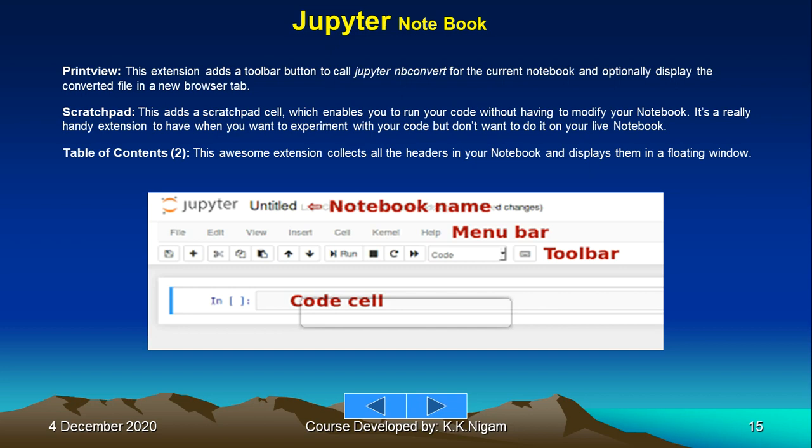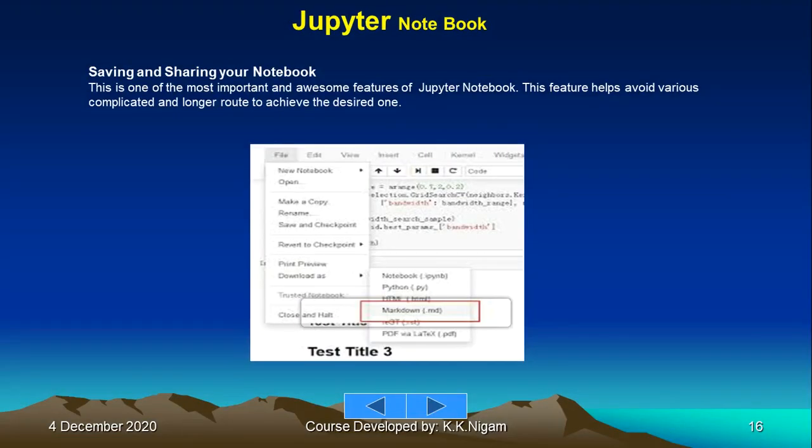So print view is another very good option available in Jupyter. That is, this extension adds a toolbar button to call Jupyter nbconvert for the current notebook and optionally display the converted file in a new browser tab. Scratchpad: this adds a scratchpad cell which enables you to run your code without having to modify your notebook. It's really handy when you want to experiment with your code but don't want to do it in your live notebook. Table of contents: this awesome extension collects all the headers in your notebook and displays them in the floating window.